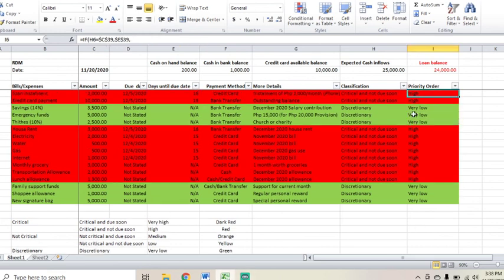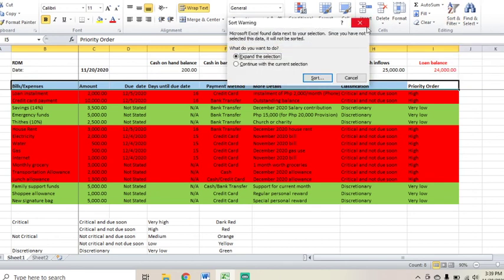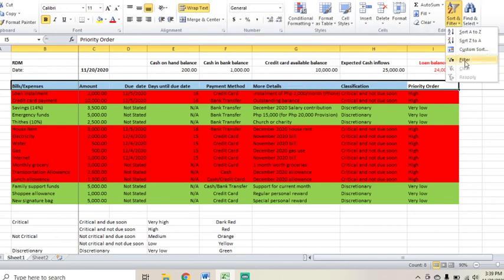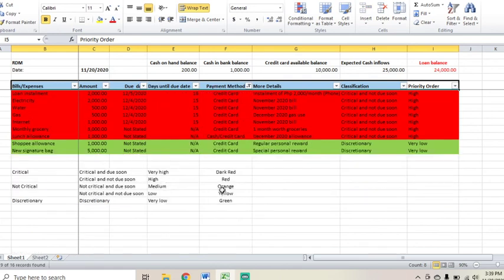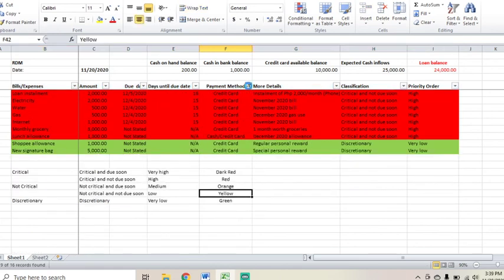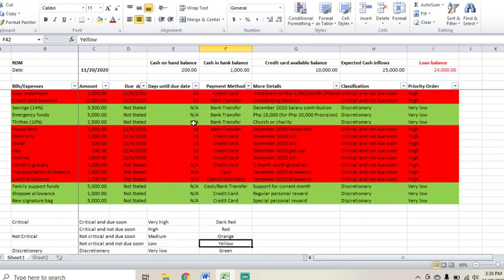Also, we can use this one. We need to do filters. That means we would like to filter them. But for example, if you want to see what needs credit card payment, that's that. So you can pretty much use the filter. I'm sure you know what that is for.